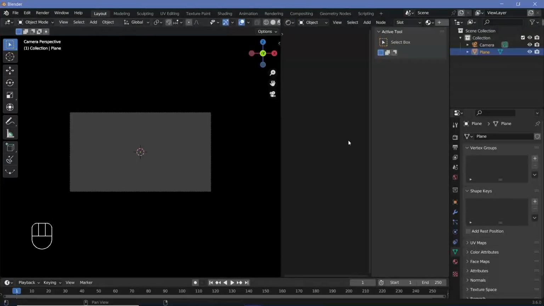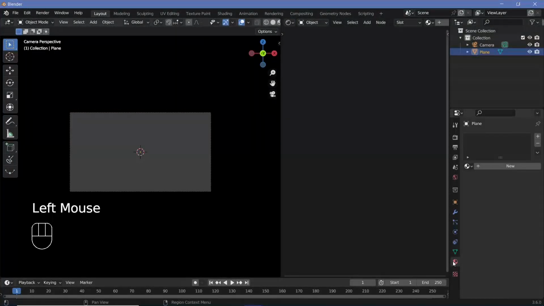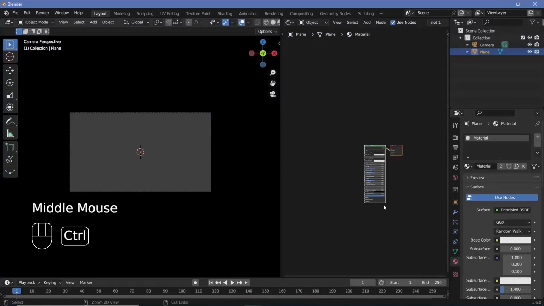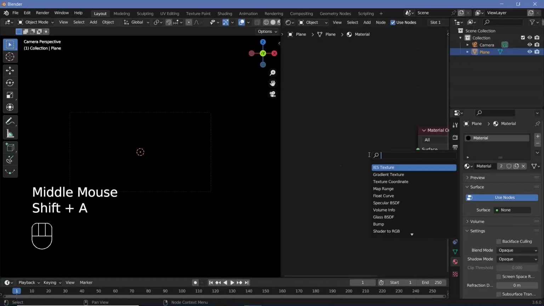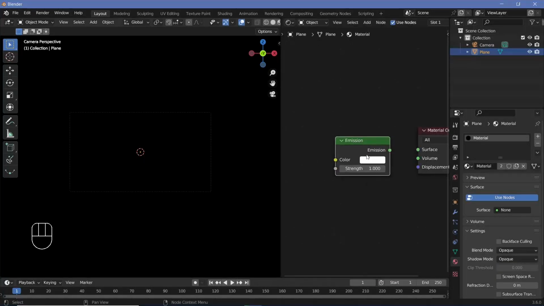Then we'll tap N to remove this side panel and we'll go to the material properties. We'll use this drop down and choose the default material because we're not using that for anything else. Now we'll delete the principled BSDF by selecting it and tapping X, and then we'll press Shift A and search for an emission node and plug that into the surface.